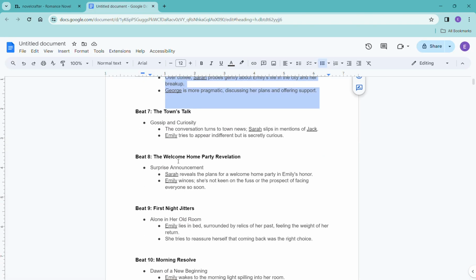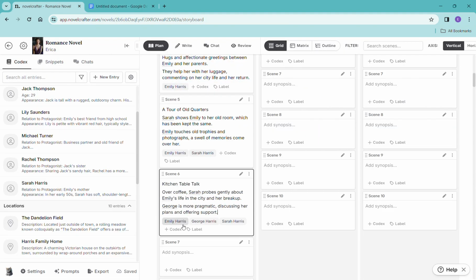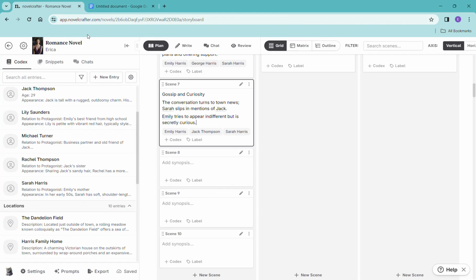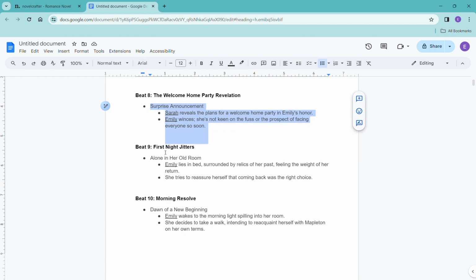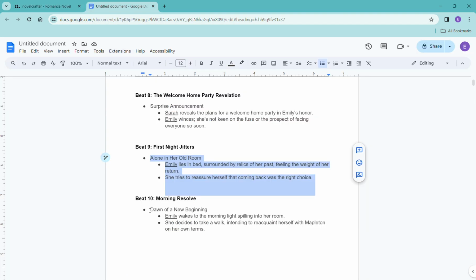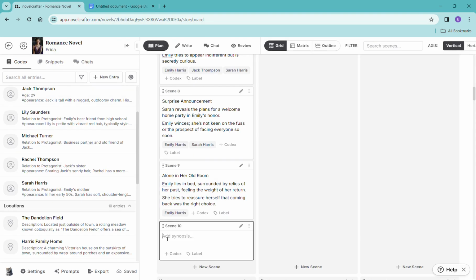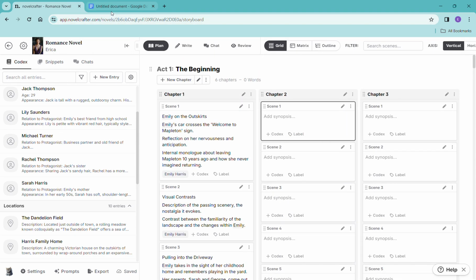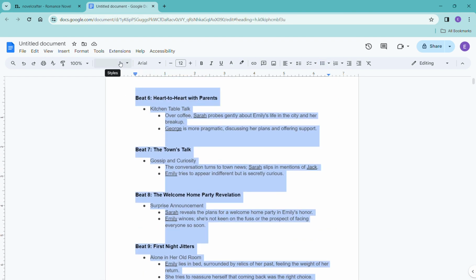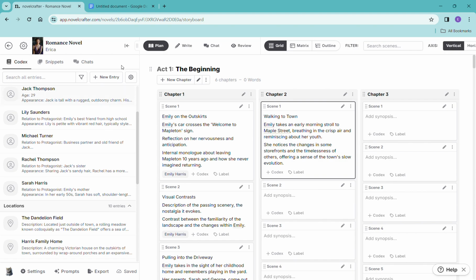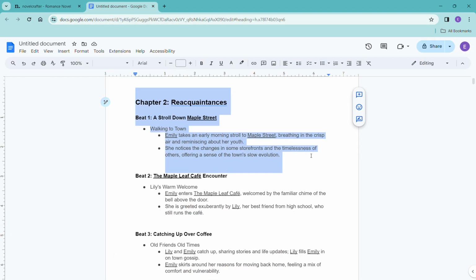Grab 6. Grab 7. Here's 8. Here's 9. Here's 10. So now we have all of chapter 1 planned out. Okay, get rid of all that. There's chapter 2.